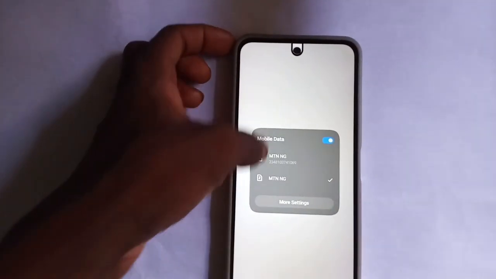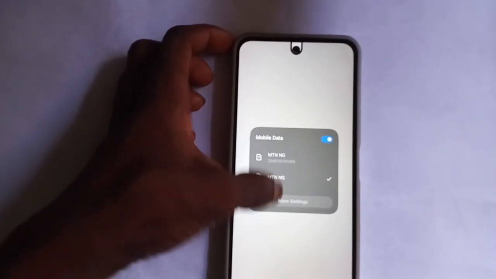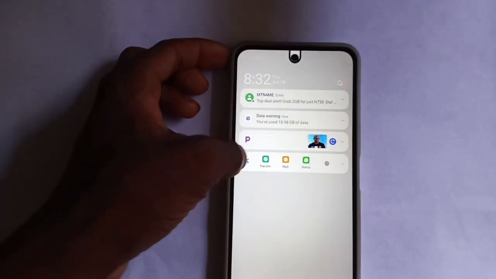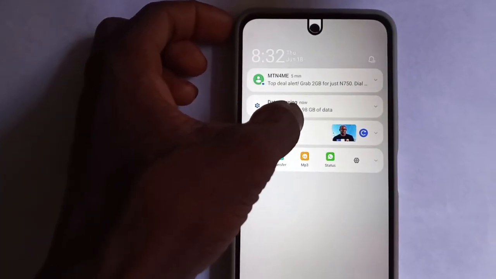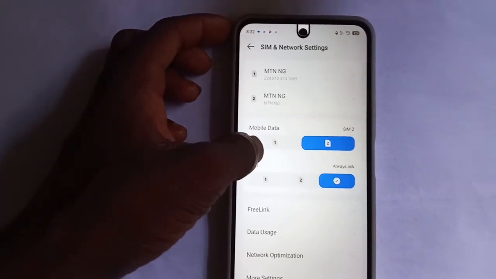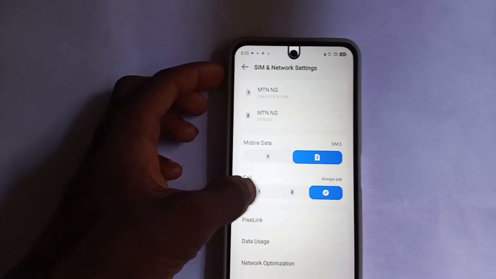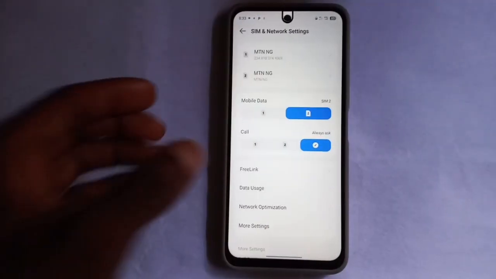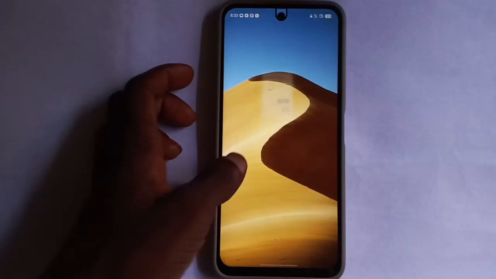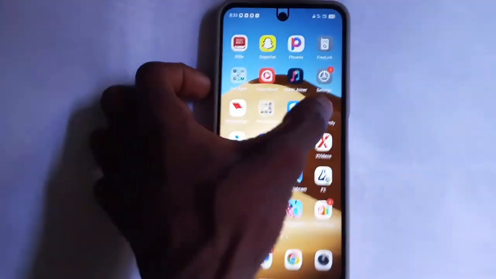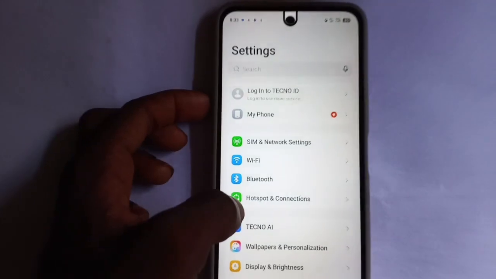You just click on mobile data, then click settings. Although you can go through from here as a shortcut, I would like to show you the main entrance of how you can get there. If we are going for the longer method, we'll go through settings instead. So you just go to your phone settings.